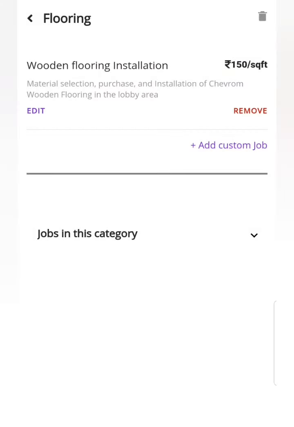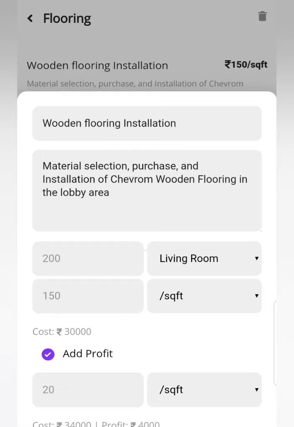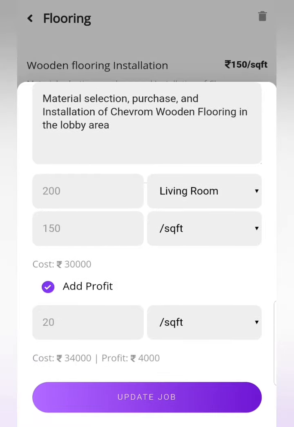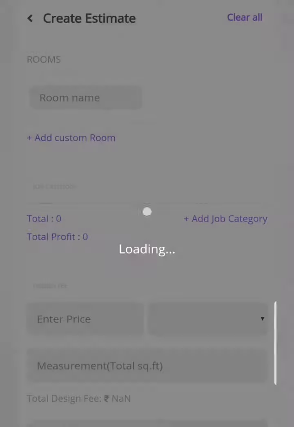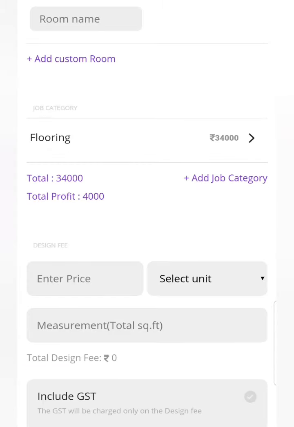Just like this, we can create n number of jobs for every category inside proposal, and when we are working inside any project, we can come back over here and edit these jobs, and we can update the job from here. So the iterations or any revisions also become very easy. Now let's go back and add other categories as of now. So now let's add another job category.